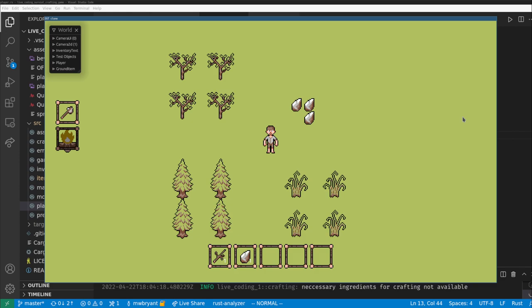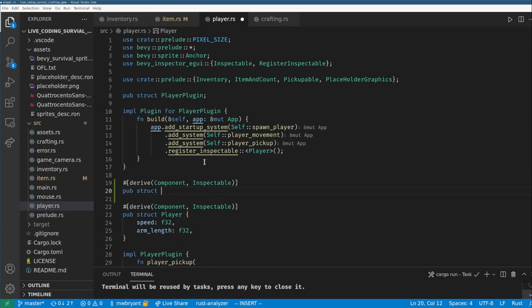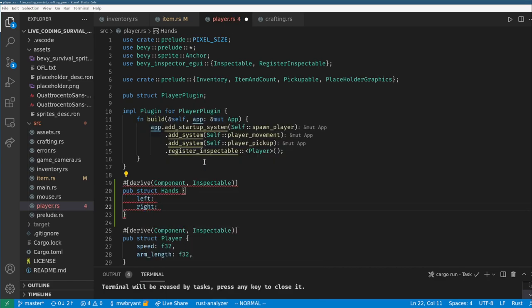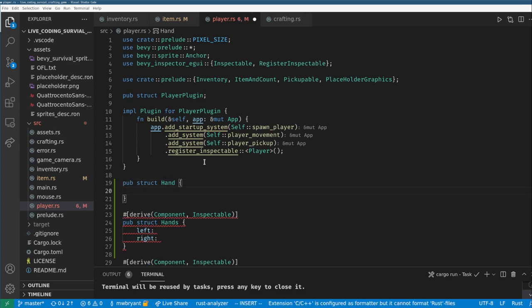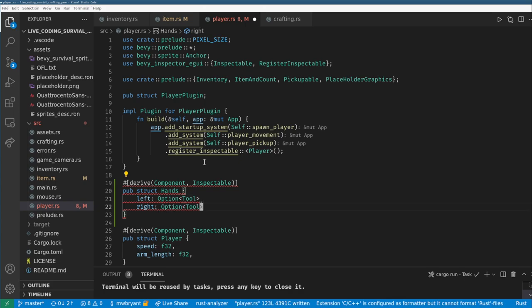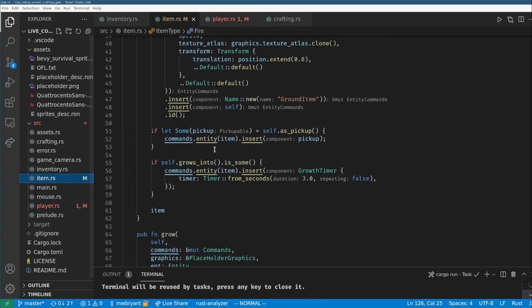What does it mean to hold an axe? I guess we just start coding. We'll give the player hands. So the player has a component called hands. Pub struct hands. Give you a left hand and a right hand. Okay, now what in the world is a hand? I'm programming here by creating types, not code, but I think it's fine. So a hand is an optional entity. Option tool? Let's just do left hand for now. Tool.